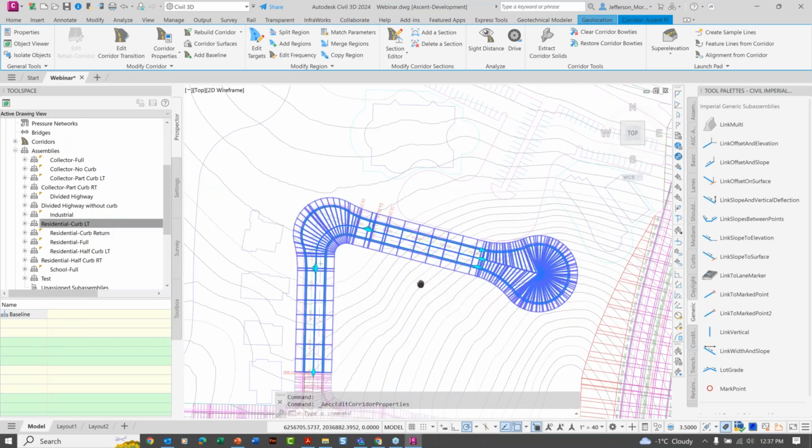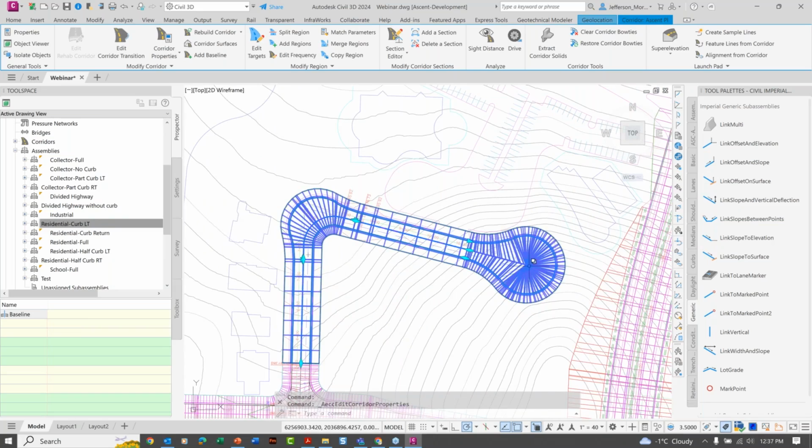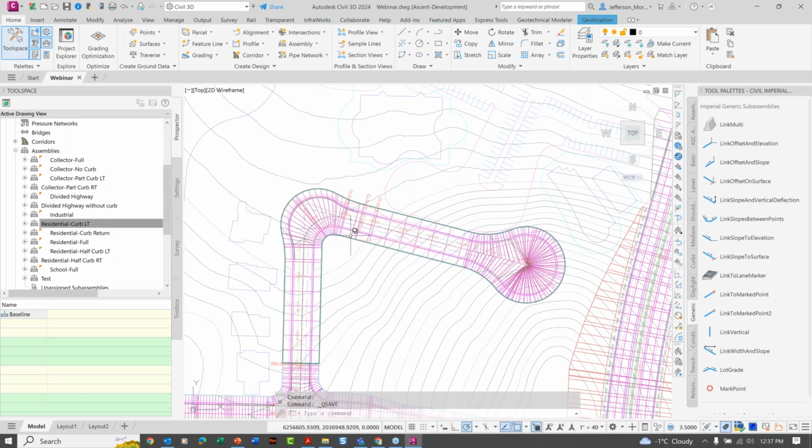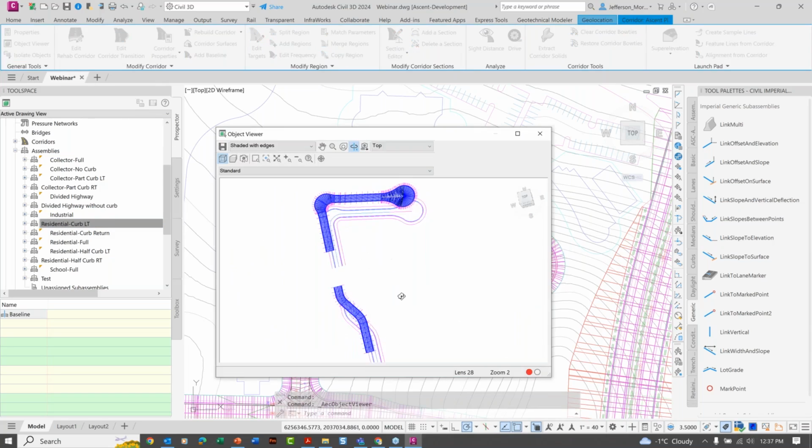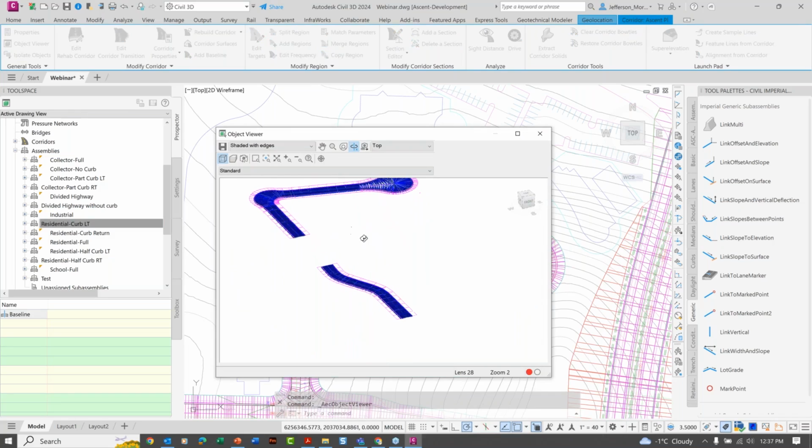So this is typical. For the exercises, we show multiple ways of doing it. In some cases we use feature lines for targeting, other times alignments. And that's fine. Let me save the drawing. Then we have our completed corridor with the bulb and the cul-de-sac and the knuckle.